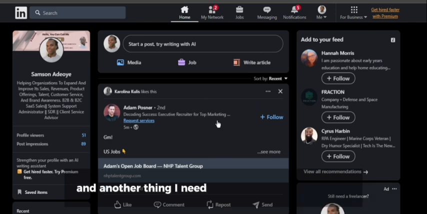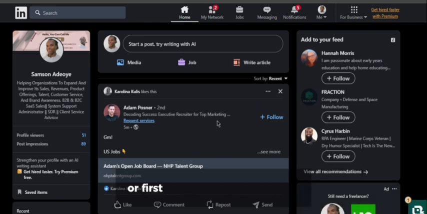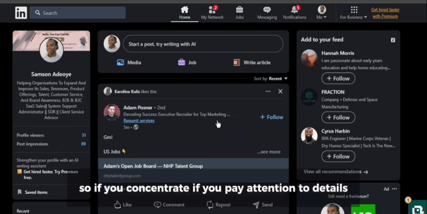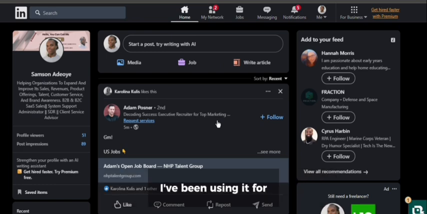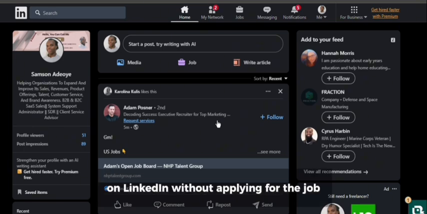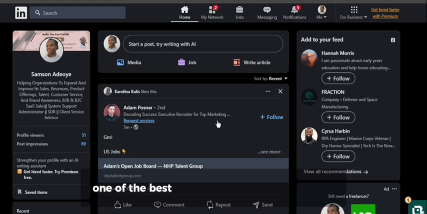Another thing I need to let you know is this. Using this method I want to share with you, you can use it to apply for jobs, for anything. So if you pay attention to details, everything I'm going to share with you here, you can use it to get jobs, because I've been using it for the past 4 years to get jobs for myself. I've gotten personal offers on LinkedIn without applying for the job. So I'm going to guide you through. One of the best things you can get on Upwork is sponsorship offers.